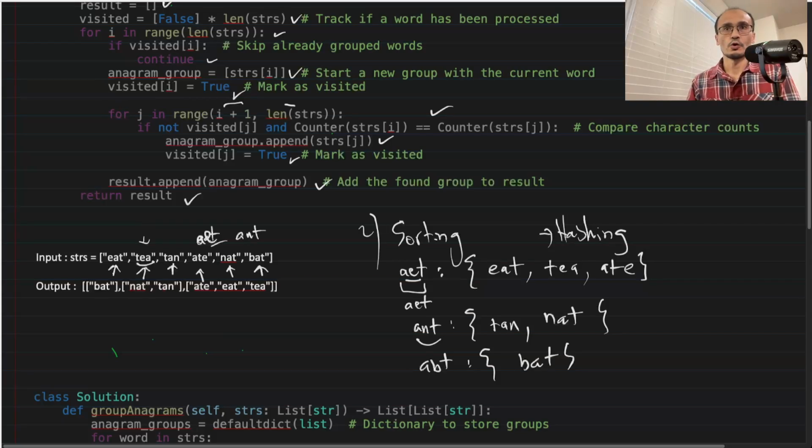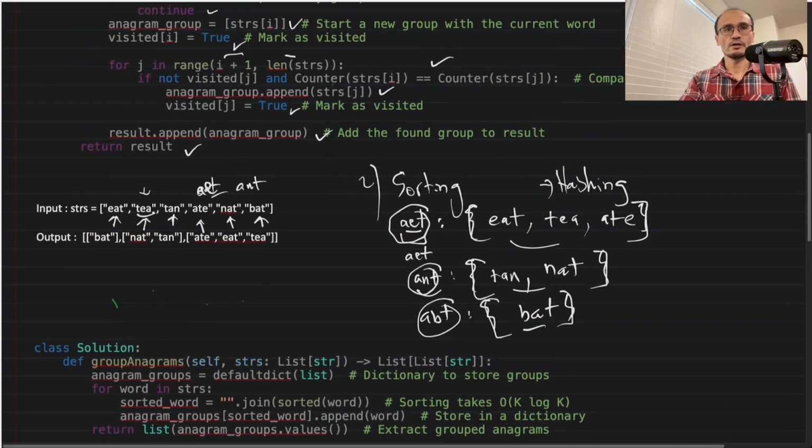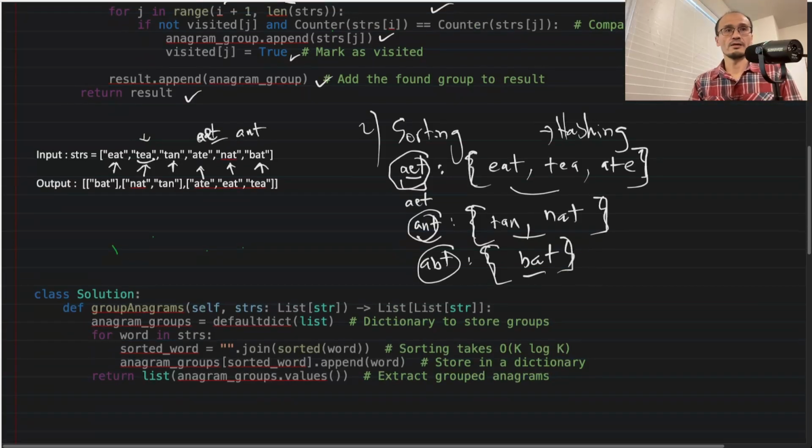Then at the very end, what we do, we can just do the list. All of these sorted elements will be the keys, right? And these will be the values. And at the very end, we need to return the list of the values, right? So this will definitely improve the efficiency. And let's see the code.